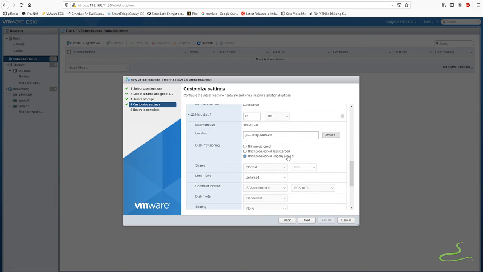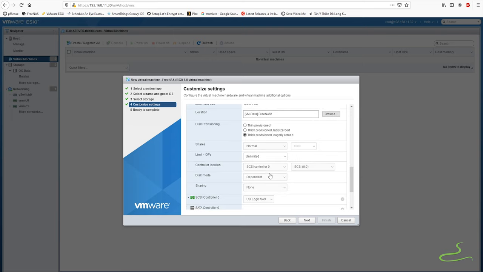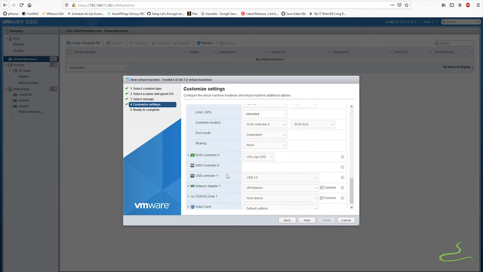Between these two, if you use lazy zero, it will write zero before it copies new data on it. But eagerly zero, as soon as you create this, it will wipe out all to zero onto that sector. All right, let's get unlimited.